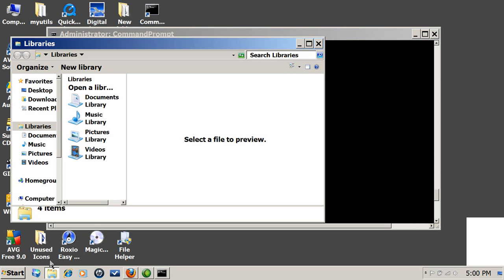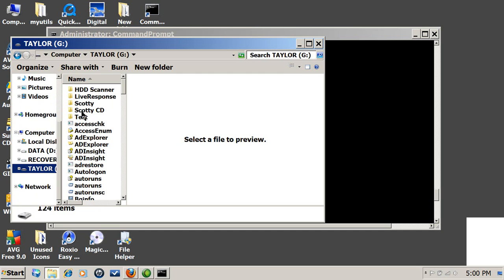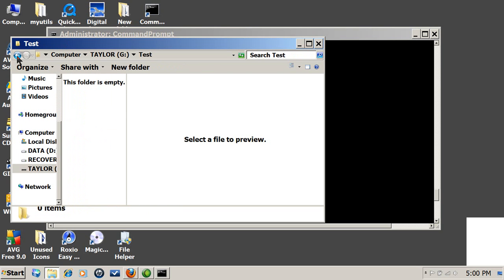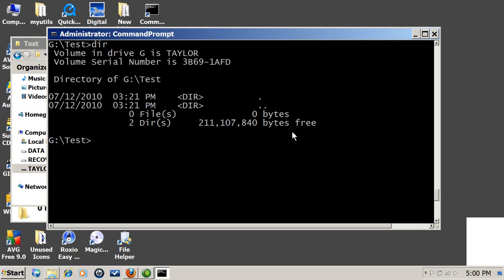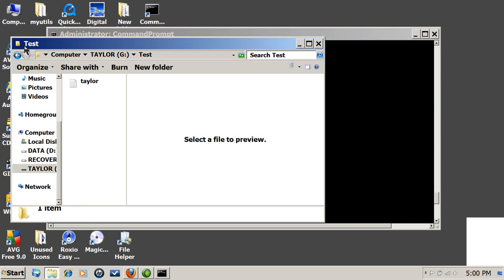Another way to look at that, we can go down to your libraries, scroll down to your G drive, and look in your test directory, and it's gone from there as well. So what I want to do now is remove that attribute. Let's type in attrib minus H and dir. We've got the Taylor text document back. Go back over here, and you can see it's back there as well.